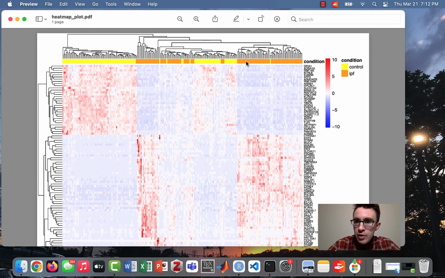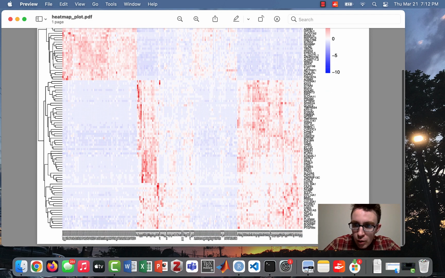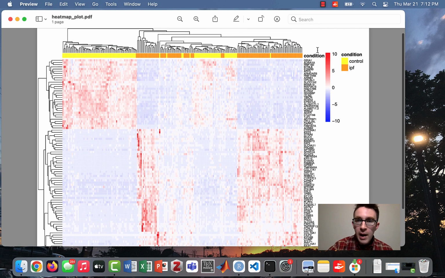We can see the orange ones here are the IPF samples, and the yellow ones are the control samples. Then if we look on the grid for a specific gene and a specific sample, we can tell how high the expression of that gene was in that sample based on how red or blue the color of the square in this grid is. The more red it is, the more expression there was, and the more blue it is, the less expression there was.